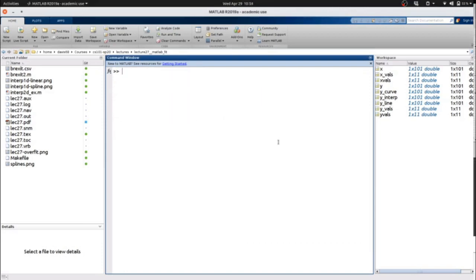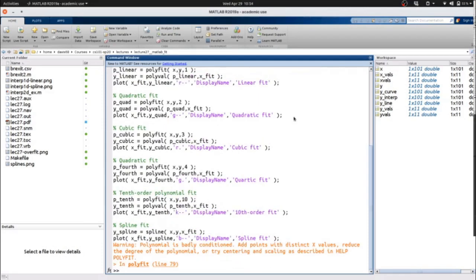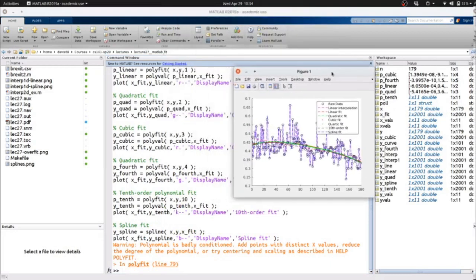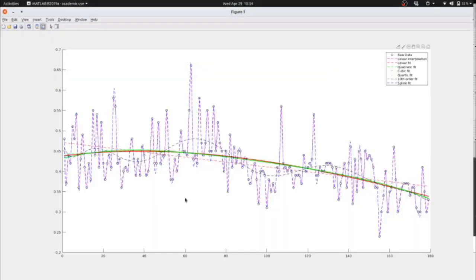Let's look at the Brexit data set one more time. And we're going to use a number of different kinds of fits to this data. We're going to have a linear fit, a quadratic fit, a cubic fit, a quartic fit, a 10th order fit, and a spline fit. And we're going to see how these behave. So you can see we have in magenta our linear interpolation, which is very, very jagged and jumps up and down between these points.